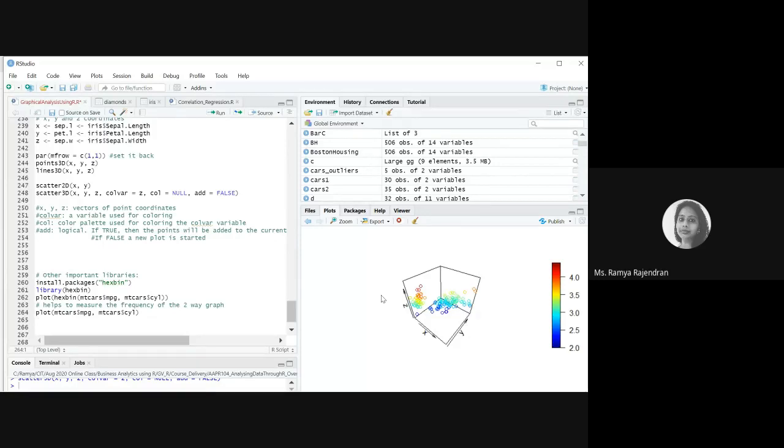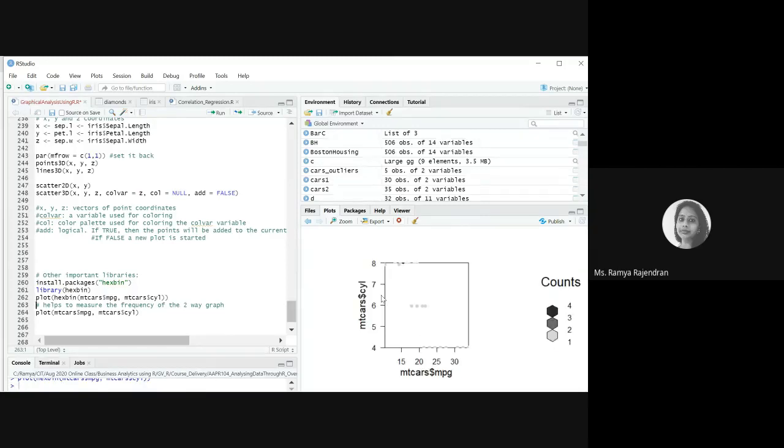Our next final thing is the hexbin library. It is also one of the important libraries to visualize data in R. There are a lot of libraries available, so whatever I discussed is the most prominent and widely used in industry as well as in research. So this is the hexagon library. Here I'm trying to plot mpg and cyl. It actually measures the frequency, and you can measure the frequency here as well.